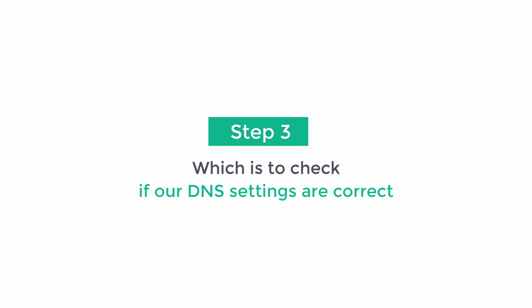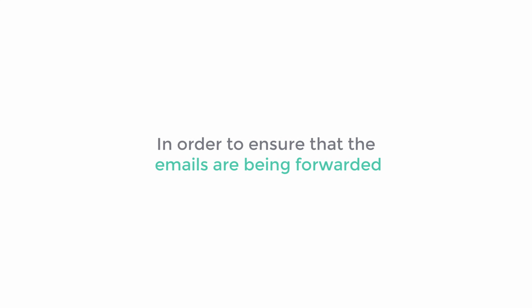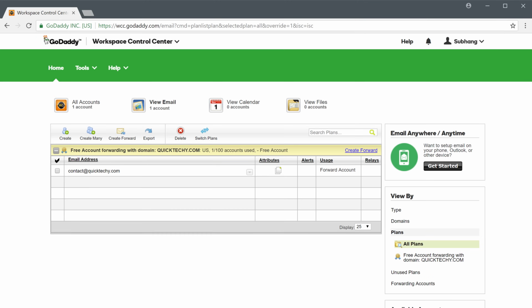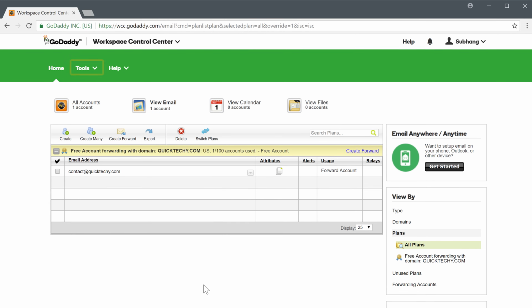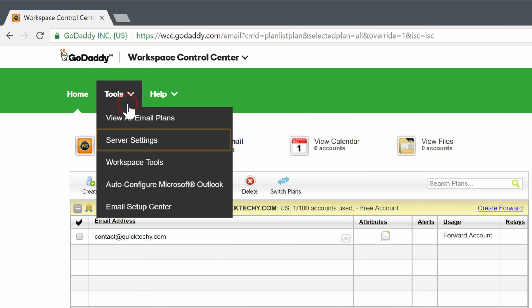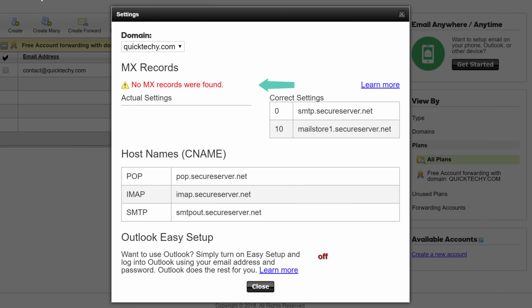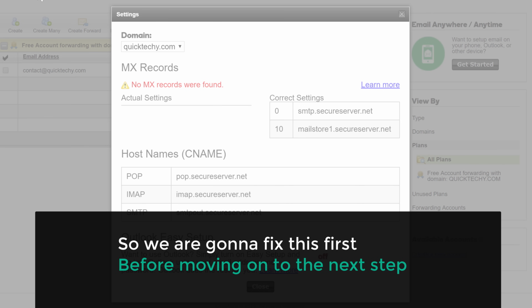So now let's go to step 3, which is to check if our DNS settings are correct. In order to ensure that the emails are being forwarded, we need to make sure that our DNS is set up correctly. So to check our DNS settings, click Tools and click Server Settings. Okay, so now you can see that we are getting an error message which says no MX records were found. This means the forward we just created will not work. So we're going to fix this first before moving on to the next step.